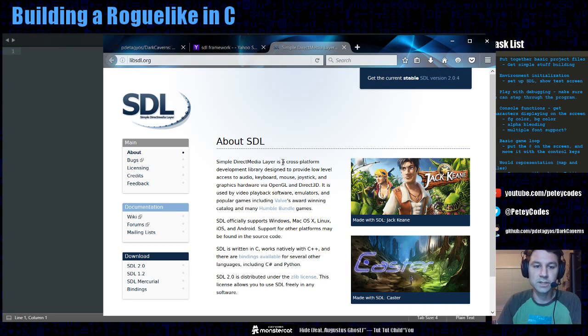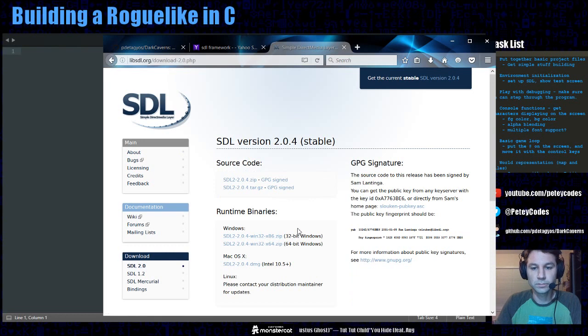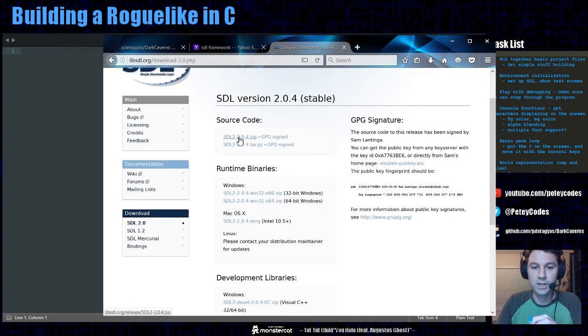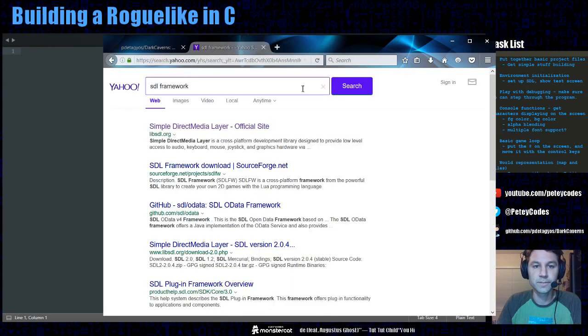libsdl.org. So this is SDL. We're going to be working with SDL2. SDL 1.2 is pretty much deprecated at this point. There are still some games that were built when they were under development using 1.2, and it's too onerous to convert, but we're going to go with 2. I've already downloaded the Windows files here. You get a zip file and then just unzip them.